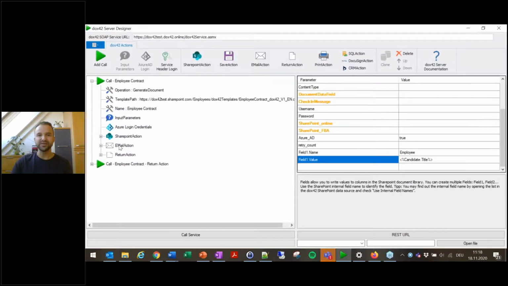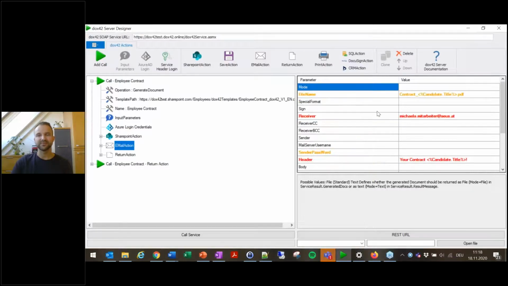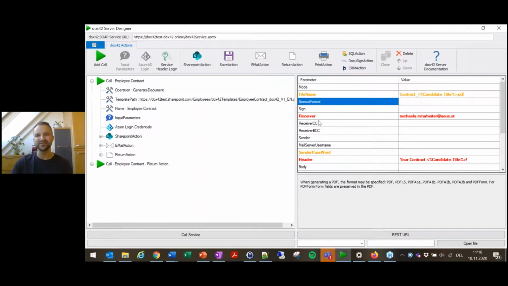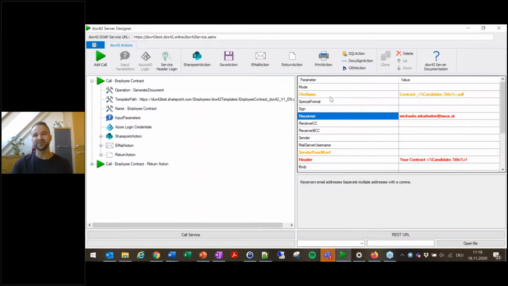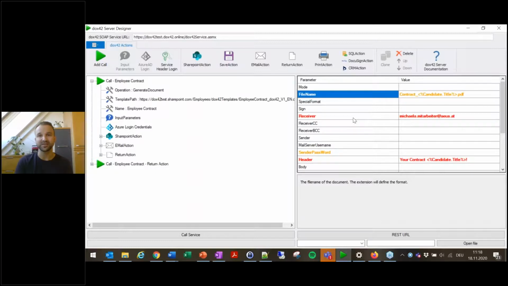Next up, our email action. Same principle, or similar principle at least. Again, there you have the parameters here, you have the documentation down here, and you also see what's mandatory in case something is selected or not selected. And what I'm doing in this case is I'm generating the same contract that I will upload to SharePoint, also as an email, as an attachment.